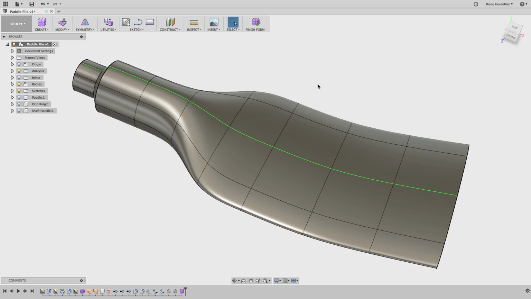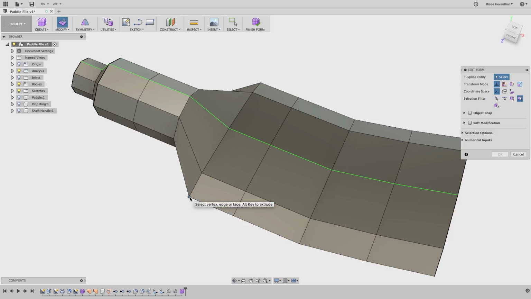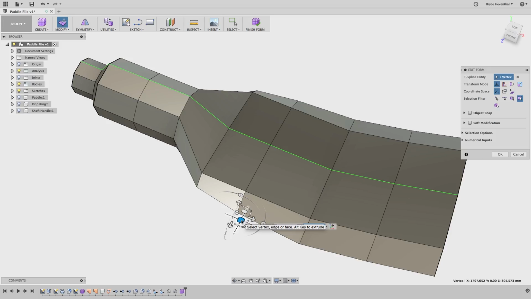First, we can select Alt and 1 on Windows or Control and 1 on Mac to switch to box mode. This displays the T-spline body by using the control framework. While in this mode, we can use sculpting commands to further work on the layout of our faces.